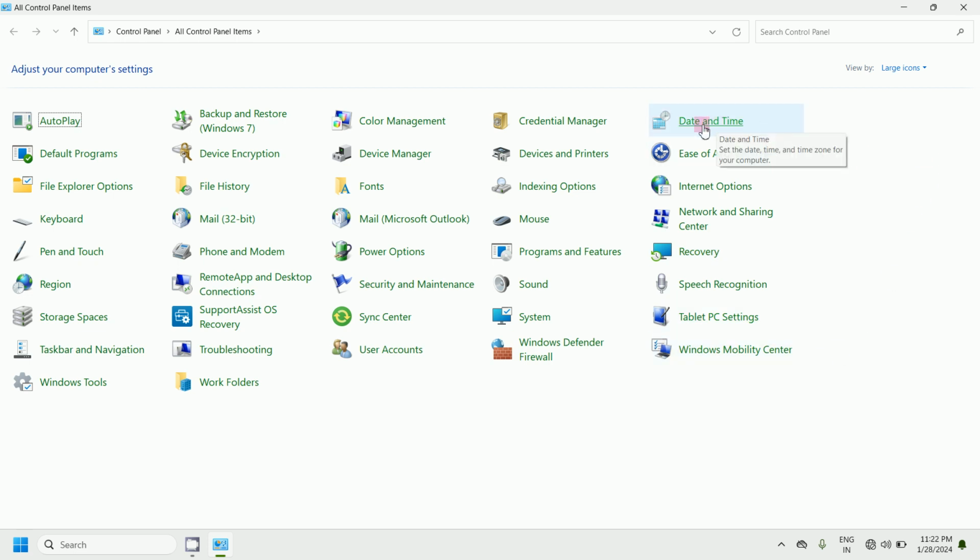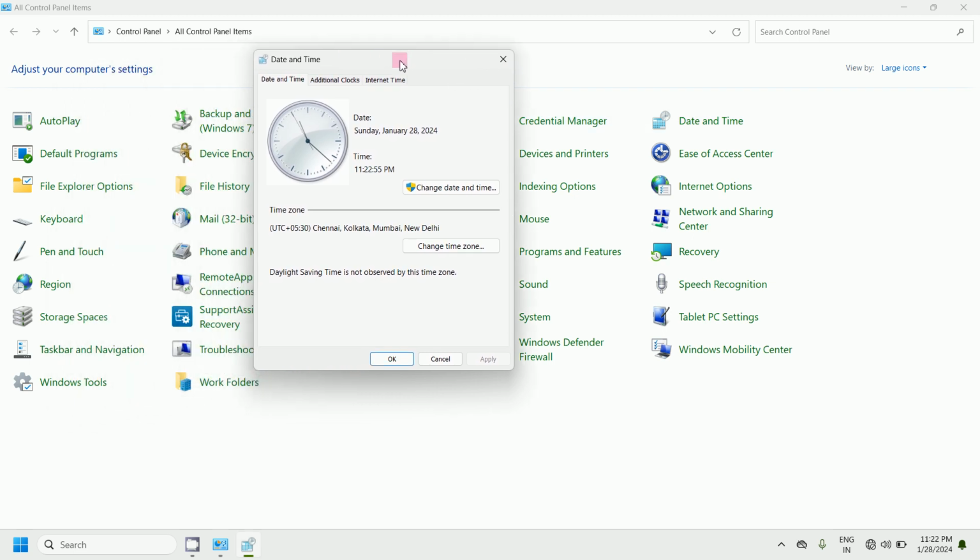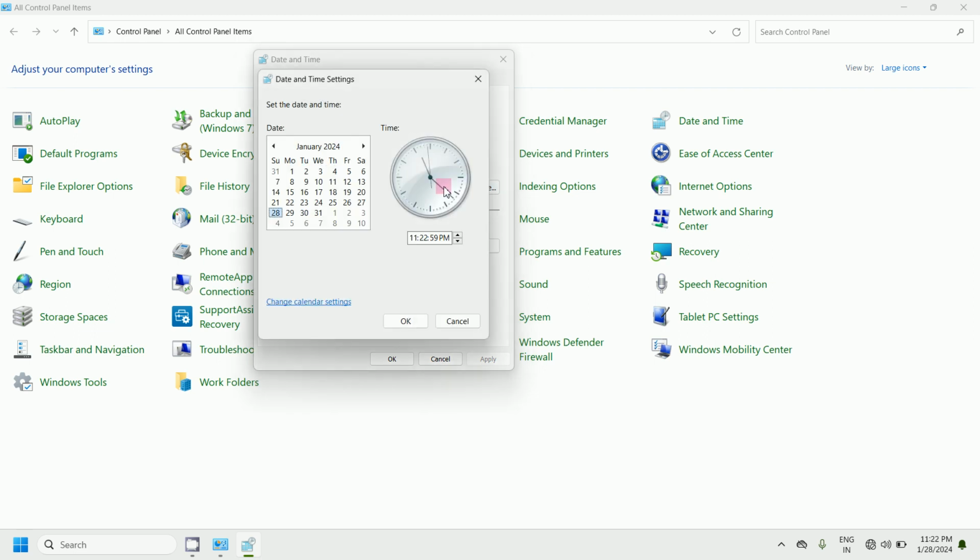Here in this window, click on this date and time. You will get date and time dialog box. In this one, click on change date and time. Here we have got time. 11 is the hours, 23 is the minutes, 6 is the seconds, pm. Another thing we are going to have is am.